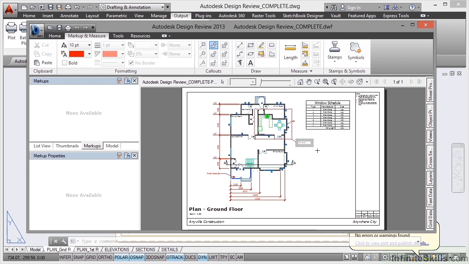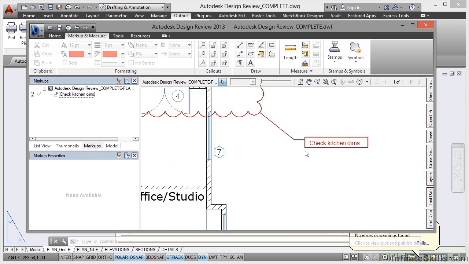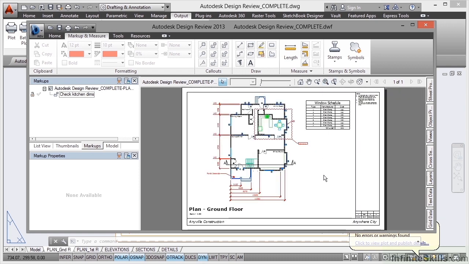Now it's a little bit small at the moment, so I'll just click away from it and deselect it, hitting the Escape key, and I can zoom in and that says check kitchen dims. That's great. So I'll just fit to window again and that's ready to go. Now what I can do is save that, and I'm deliberately going to save this particular DWF in your working files with the red lining on it. So I'll save that there.